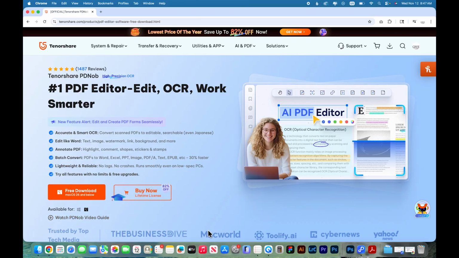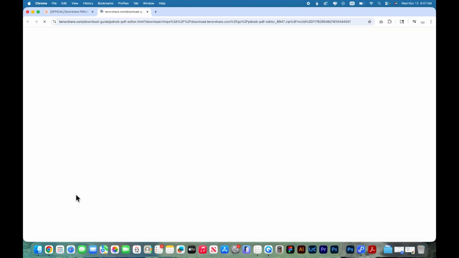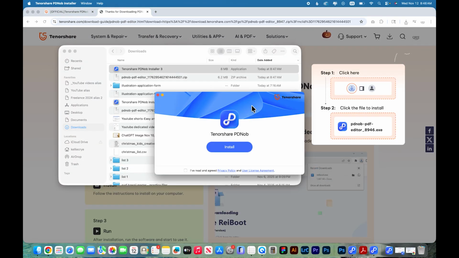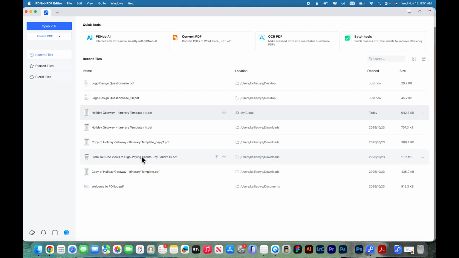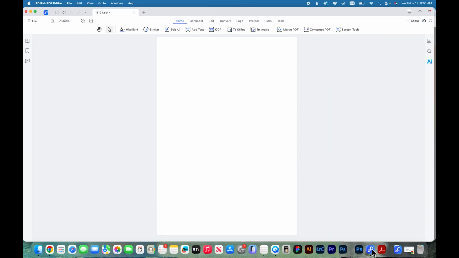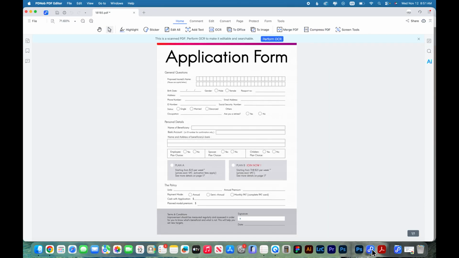So I'm on the Tenorshare website. I'm going to go ahead and just do a free download for Mac. I'm going to open the installer and quickly install this on my machine. Now that I have the program installed, I'm going to open a JPEG of a form that I want to create and add fillable fields to.